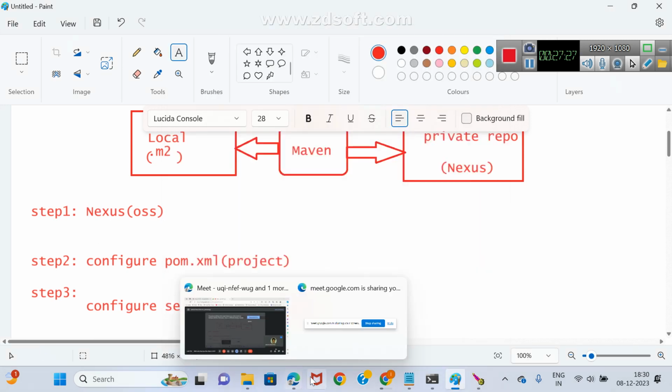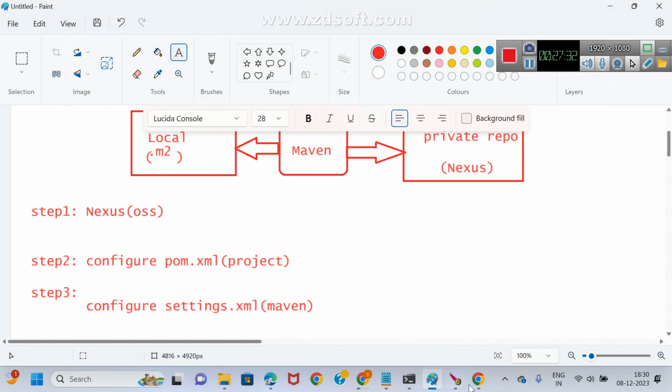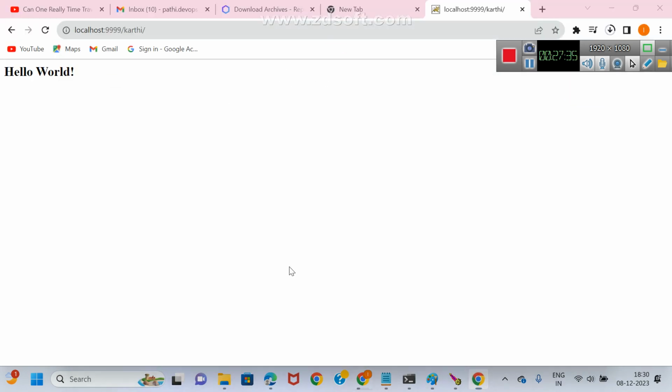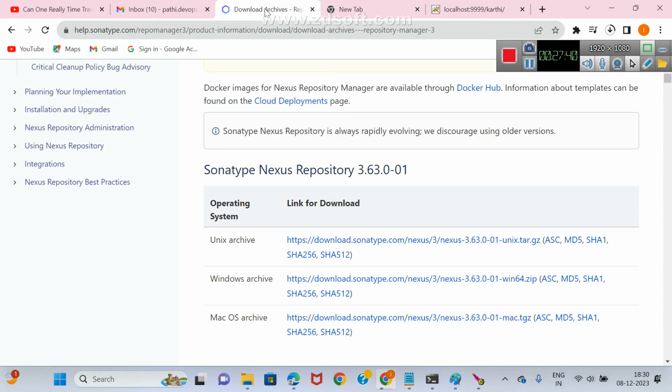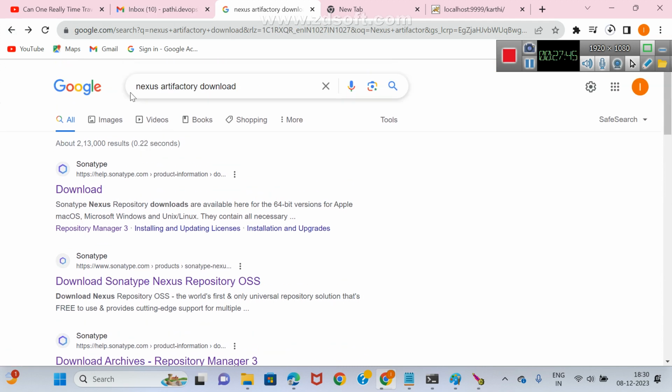Now, how to configure Nexus? Now, see, I'm going to the browser. I think my existing browser is already open. See, Sonatype. What is written here? Observe and tell me. Nexus Repository download. This is the open source software, right? Download Sonatype Nexus Repository. Just click once. That's all.